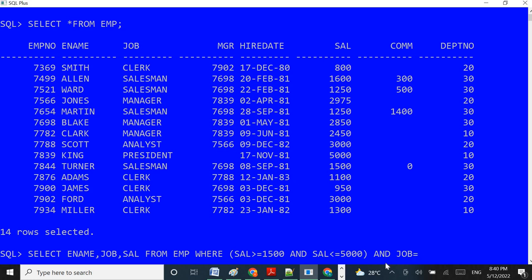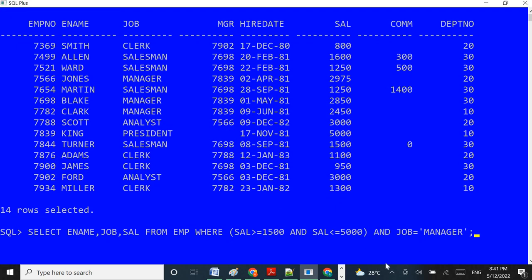Generally Oracle allows the character in between the single quotes only. So I am mentioning a manager name here in between the single quotes. Whatever conditions he asked in the given question, I mentioned here according to this query. By using this query, I will get the details of the ename column, the job column, and the salary column of employees.